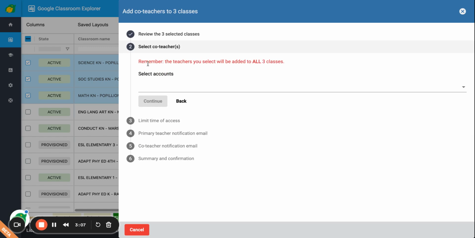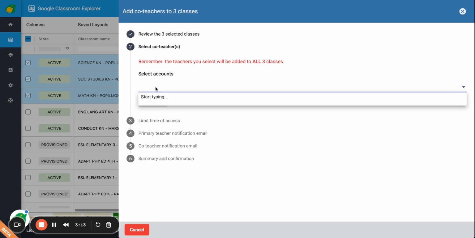It will give you a message letting you know that the teacher you selected will be added to all 3 classes. You're going to select the teacher's name that you would like added to the class. We can do it through the email address, and normally it will generate those email addresses associated with the first part of the name. If it takes a while, type in the rest and it will give you that teacher's name.